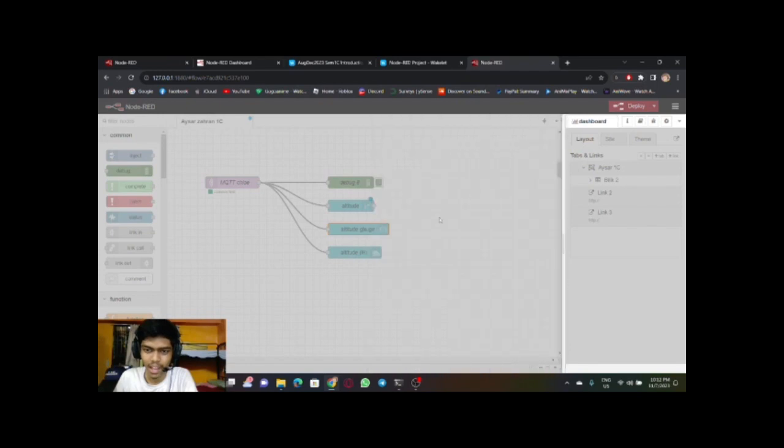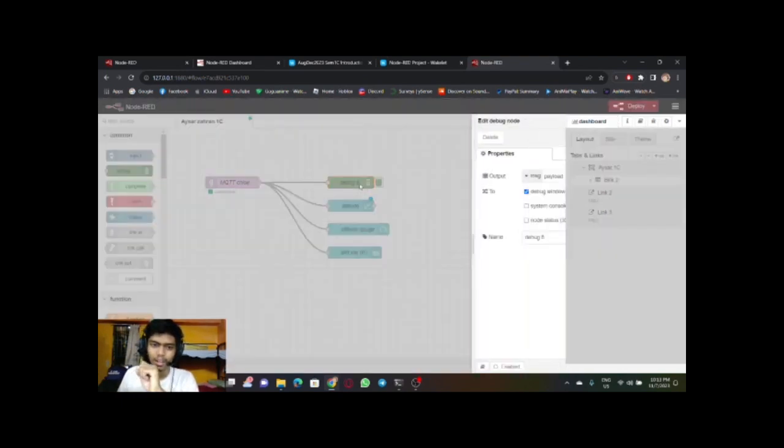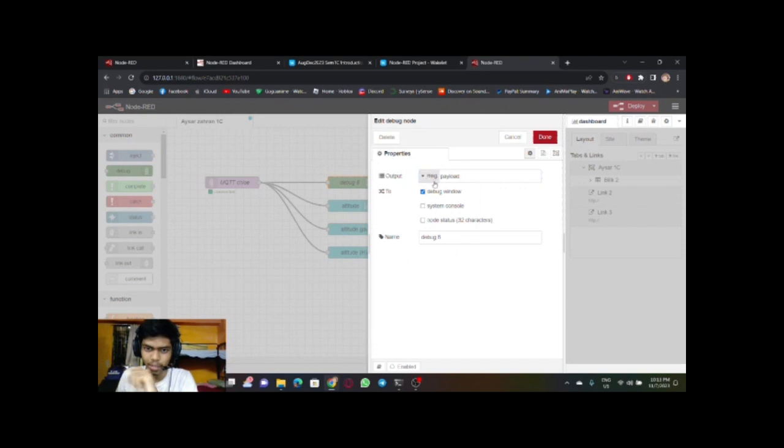And then click done, and the text node edit. We must set the label, like I said, altitude, and the value format must be msg.payload. For the layout, you can use the layout like label and value. Like I said, I want to use this one, and for debug we must use msg.payload.